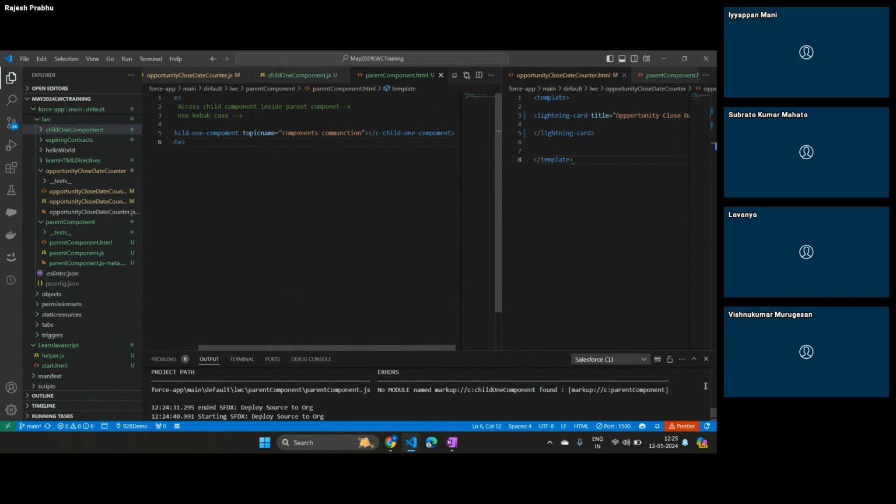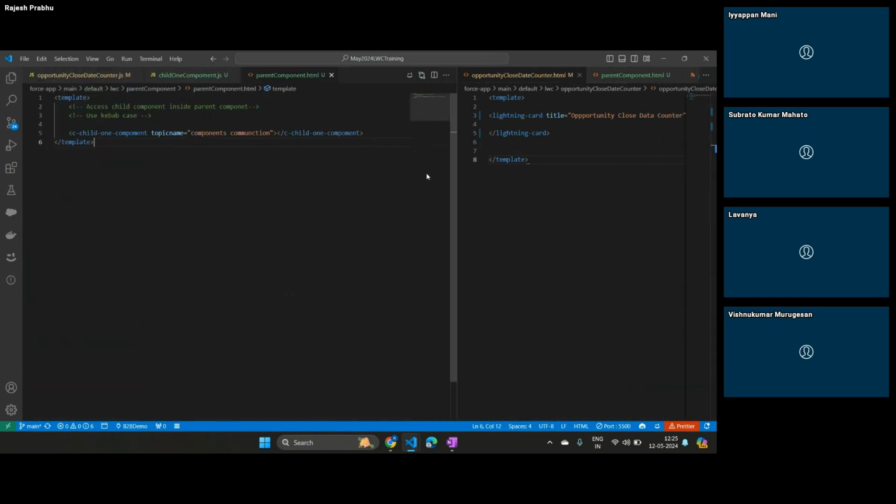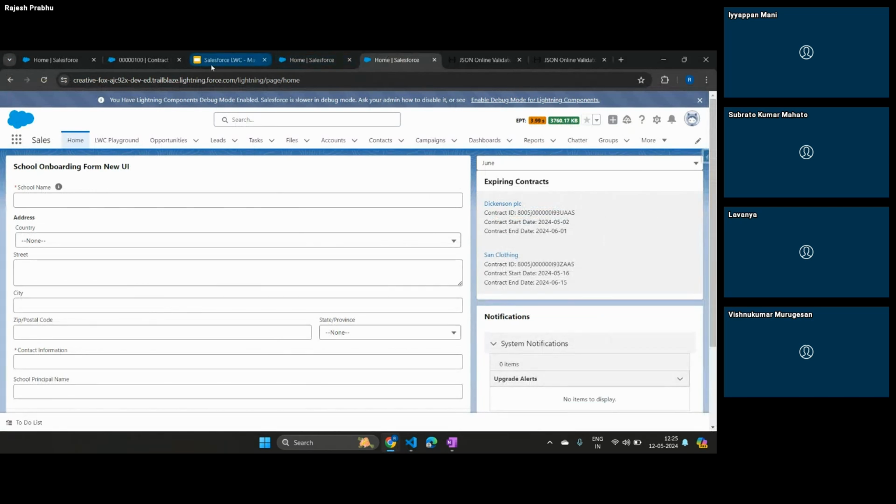Perfect, right? Super. So I'll close this. Now we have seen a very simple example of how a parent can send data to the child component. Let's try and test this. We'll go back to the org, to our playground, and edit the page.